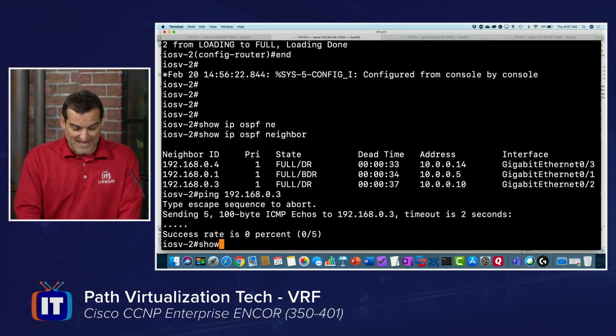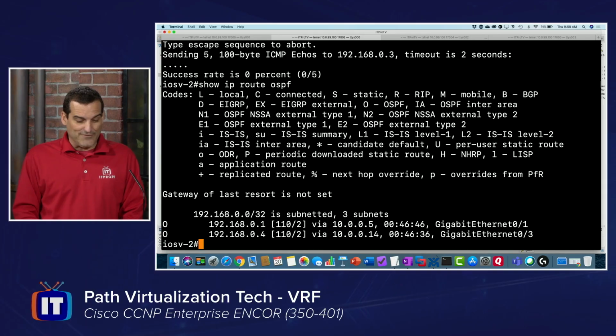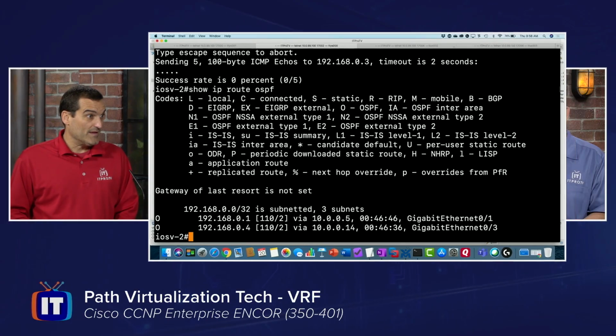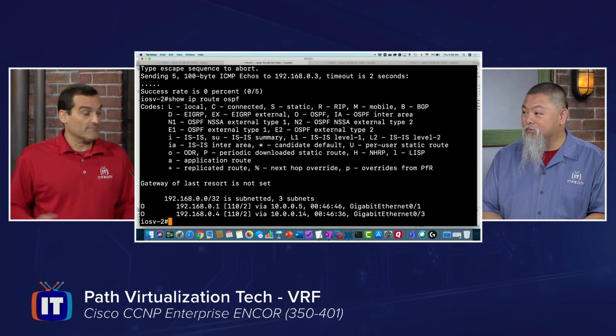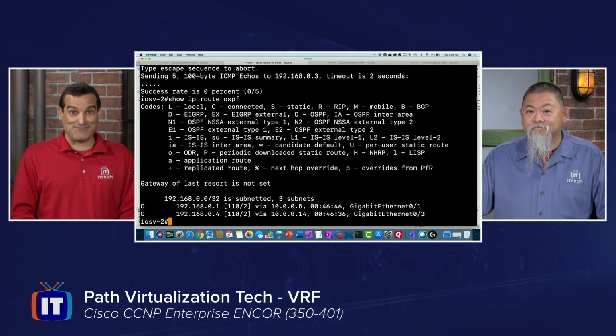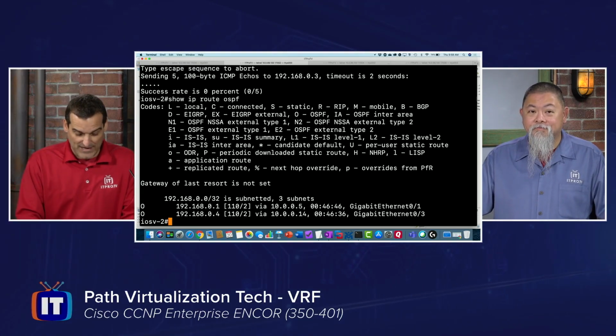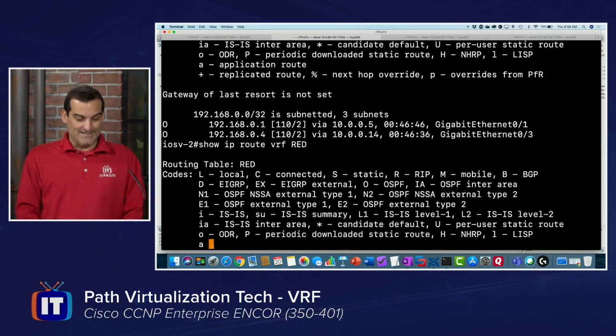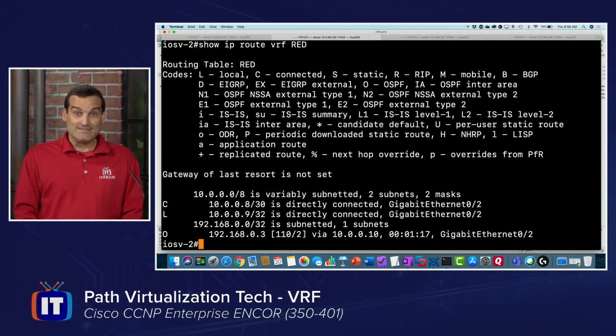If you look at the global routing table, you do not have a route to 192.168.0.3. Right. Where is that route, Ronnie? It is in the other possible VRF that may be out there. That's right. It's in the VRF's routing table, not the global one. If you do show ip route vrf red, there it is. There's the OSPF learned route.